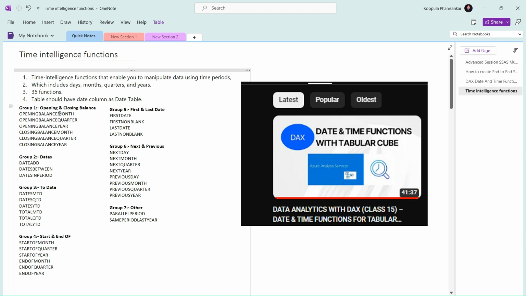Now, what I did here is group those 35 functions into 7 groups. The functions defined in each group perform similar behavior to each other. That's the reason I grouped them into one place.